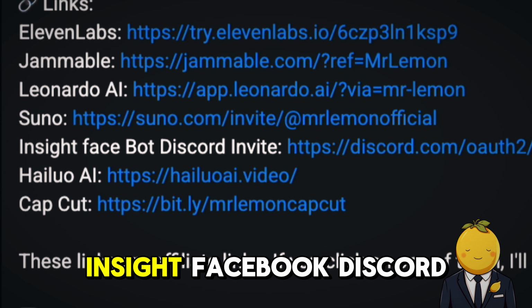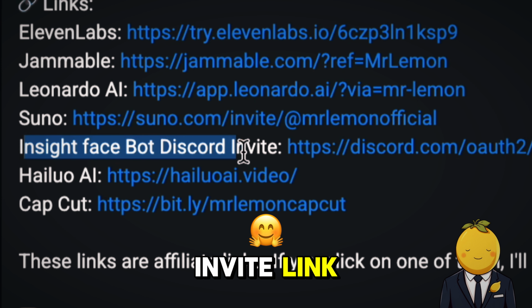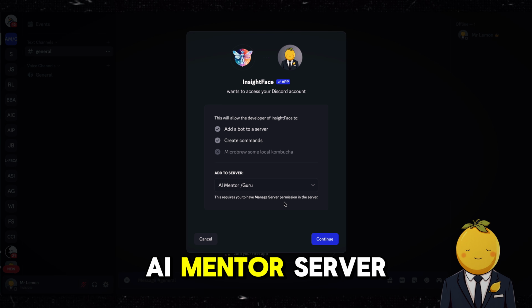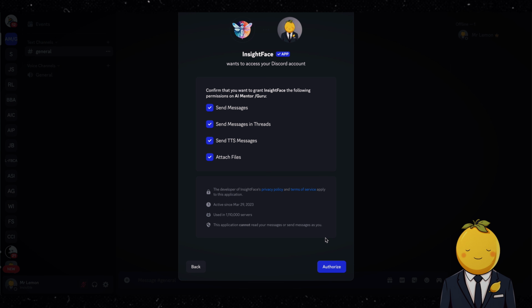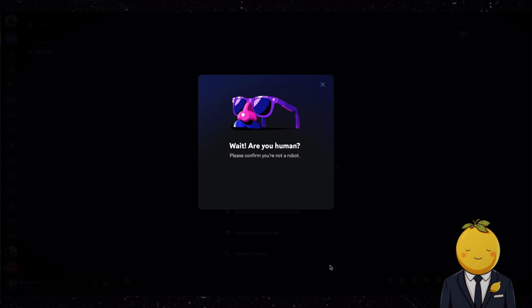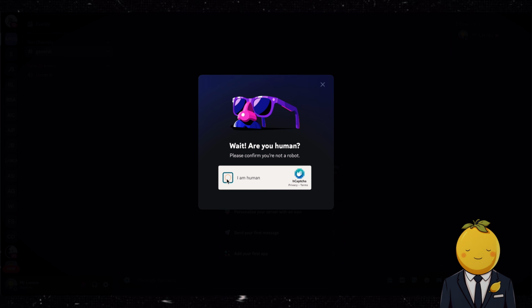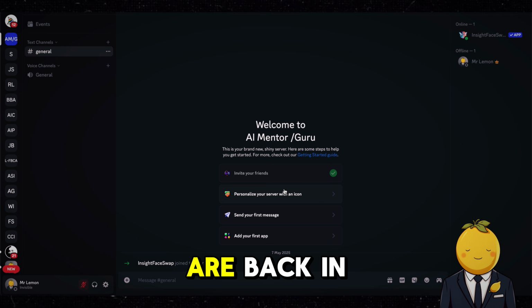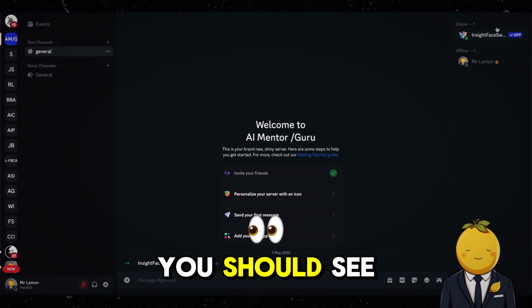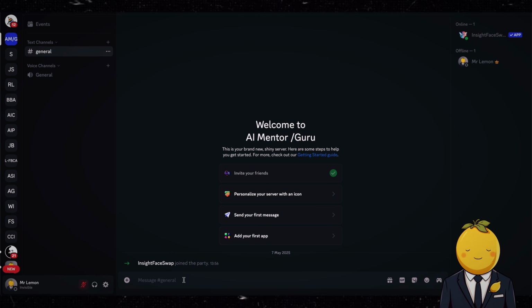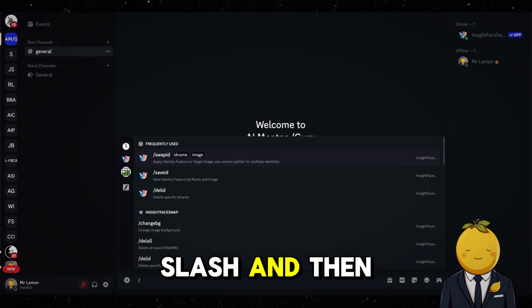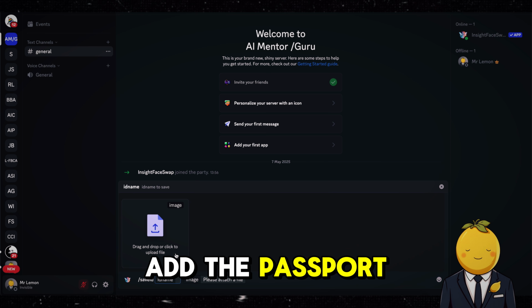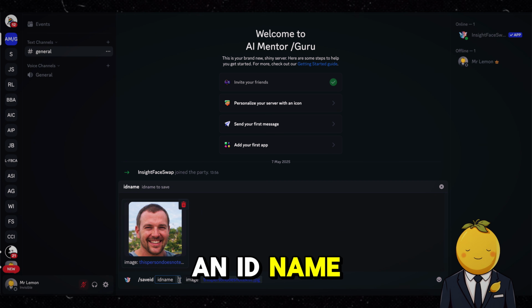Now click the InsightFaceBot Discord invite link, which is in the description. Now add the bot to your AI Mentor server and authorize the access. Now when you are back in your private Discord server, you should see in the right the face swap bot. Okay, now type / and then select Save ID. Add the passport image.